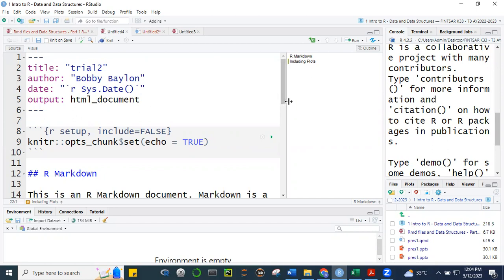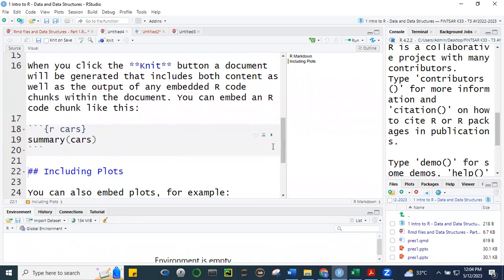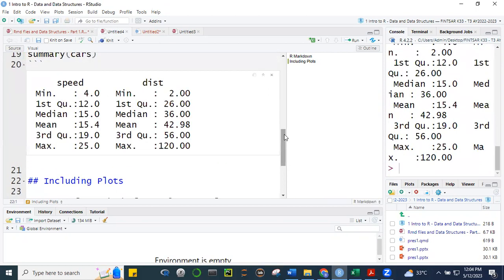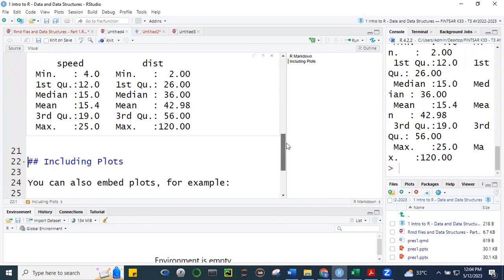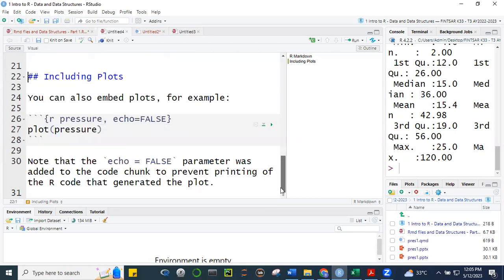Okay, let's assume that we already run, no? Ito pwede natin i-run to. Summary. So ang summary function ni R will give us the 6 number summaries. No? Yung minimum value, first quartile, second quartile, third quartile, fourth quartile, and the mean, the average. Okay, also this one, ipa-plot natin yung pressure, plot natin.